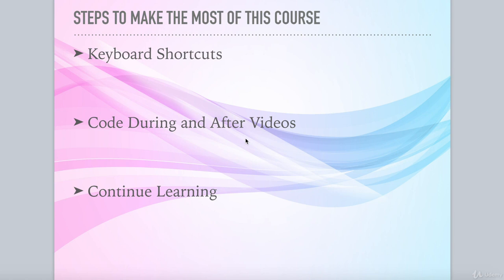in writing programs. Second, code both during and also after the videos. So write the code, follow along as I write the code, and even after the videos, go back and review and write comments about things that you want to remember and remind yourself of further down the line. Commenting your code is an especially great way to remember the information.